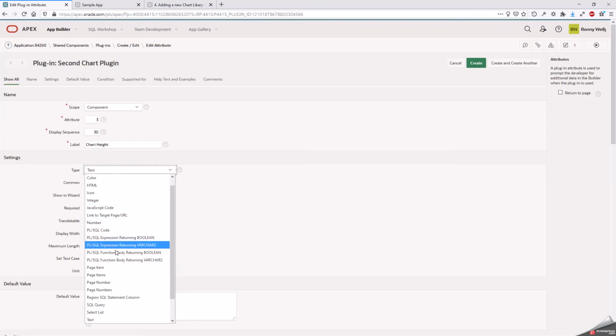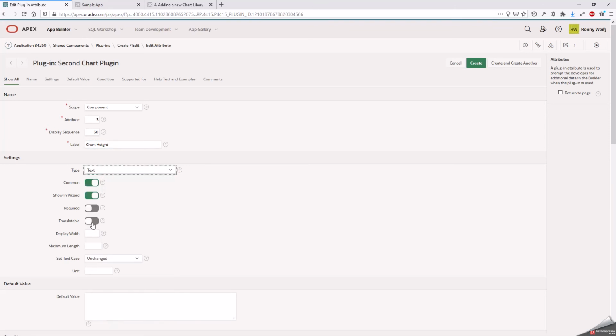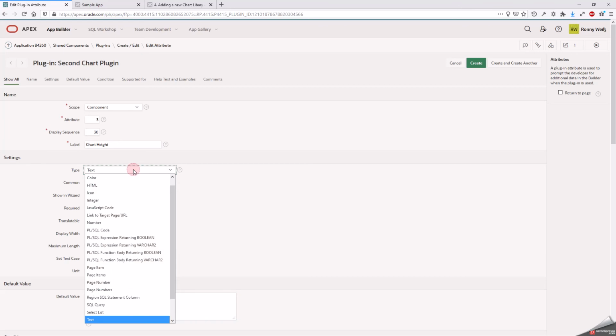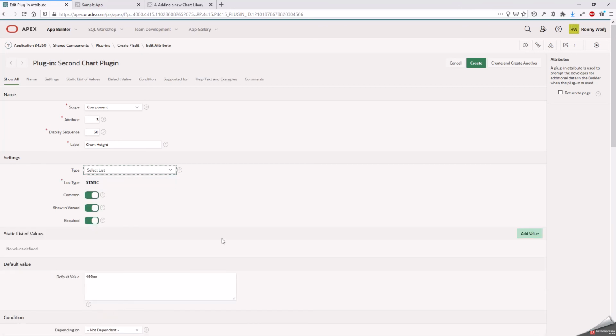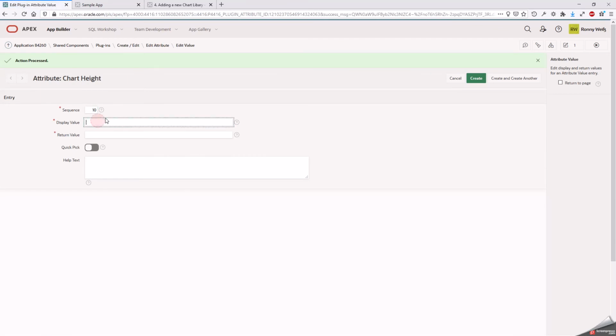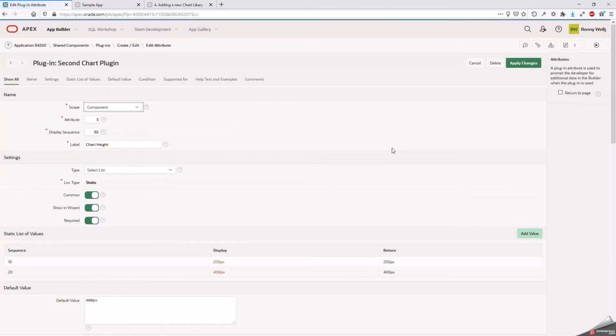And say, okay, we can make it as text. It's required. And then we can say, okay, 400 pixel. Or the better way, we make a select list. So let's make a select list. We say 200 pixel, 200 pixel. Click create and create another. And we say 400 pixel, 400 pixel. You can add some more. For the example, it's enough. We click apply changes.